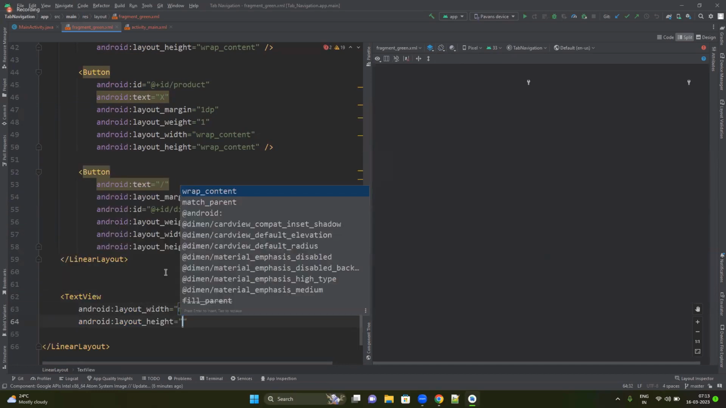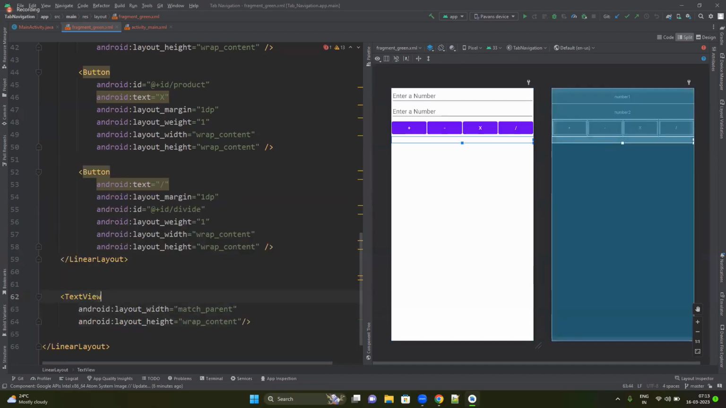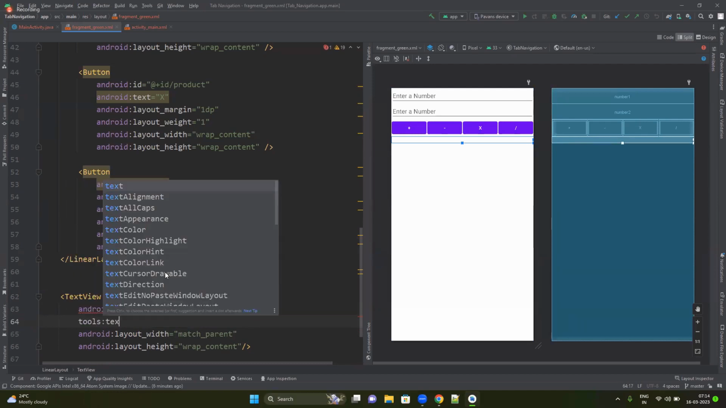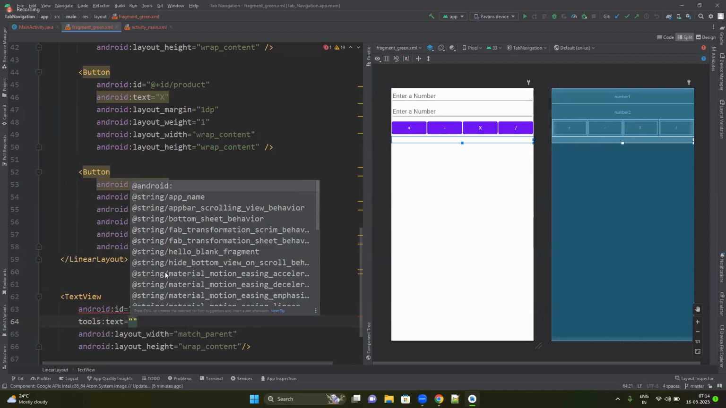Set the width to match parent, height to wrap content, close the text view, and give it an ID. So the ID is @+id/results. Okay. Also, I don't want to display the text to the user, but still write tools:text.